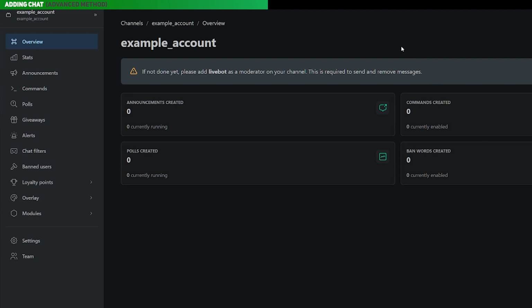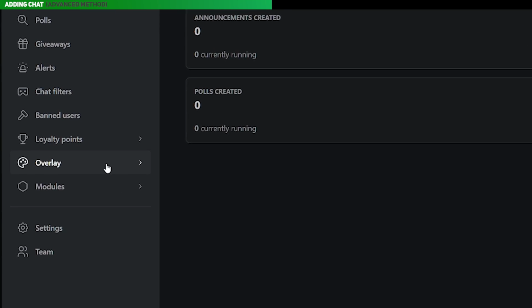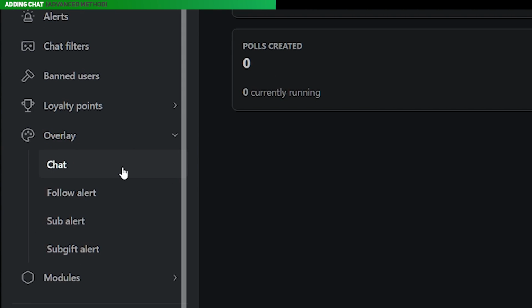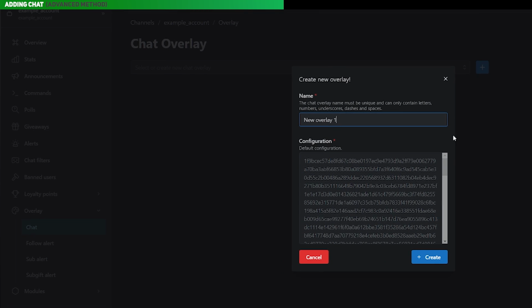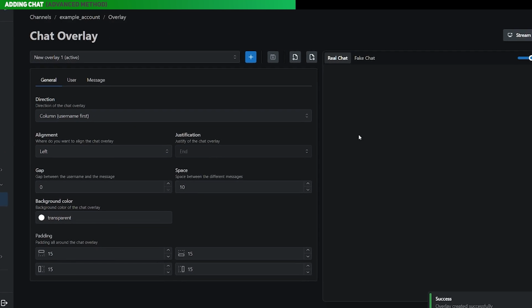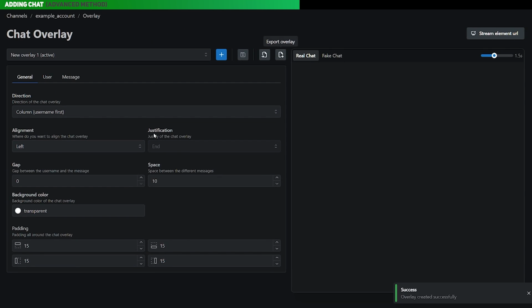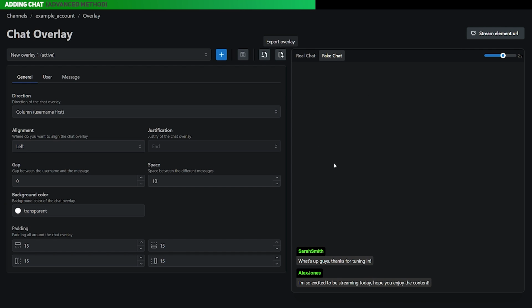On Livebot, you want to go down to Overlay, hit on Chat, click this blue button, hit Create, and this is where you can customize your chat. I recommend clicking on this fake chat button just so you can see how your chat will actually look. This is a bit more advanced than the first option I have shown you.